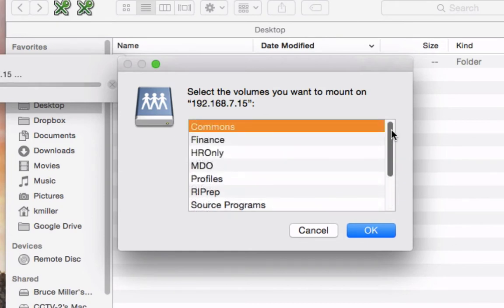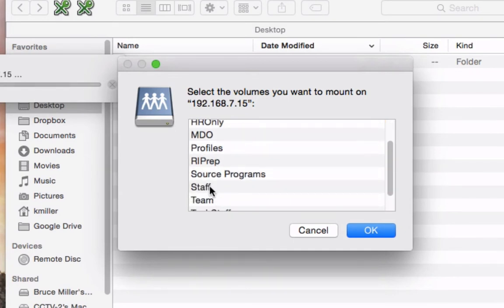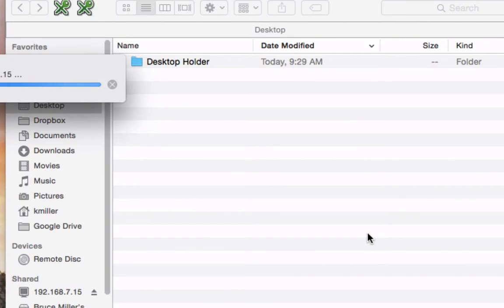Now, a lot of these you don't have access to, like finance or HR, stuff like that. But you do have access to Commons, which is where most of the files are. And then down further is the staff drive. For my example, I just want to connect to Commons. I'm going to hit OK, and it's going to connect me to the Commons file server.